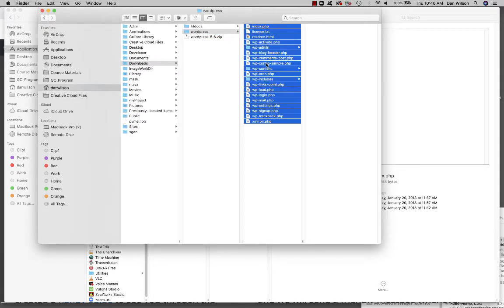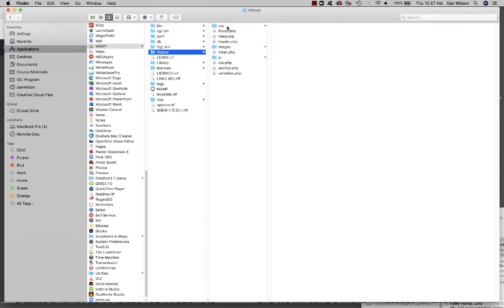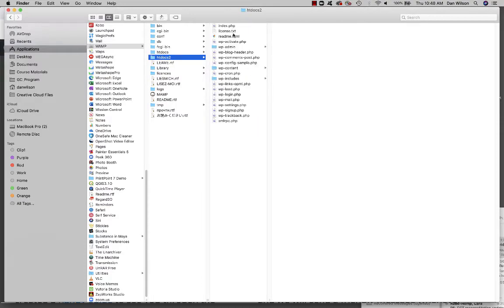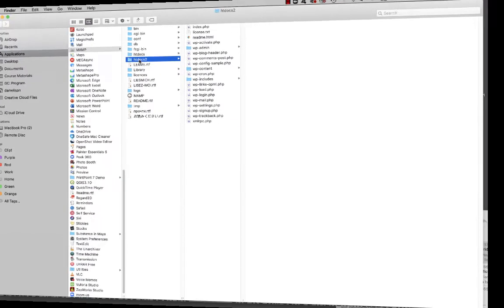Select everything in the WordPress folder, copy, and then go to your MAMPs folder. Remember that we added our PHP template to the htdocs folder. There are times when MAMP may be used to develop multiple sites simultaneously. Let's leave the template in the htdocs folder, and within MAMP, let's create a new folder, and let's call this htdocs2. Let's paste all of our WordPress files into htdocs2.